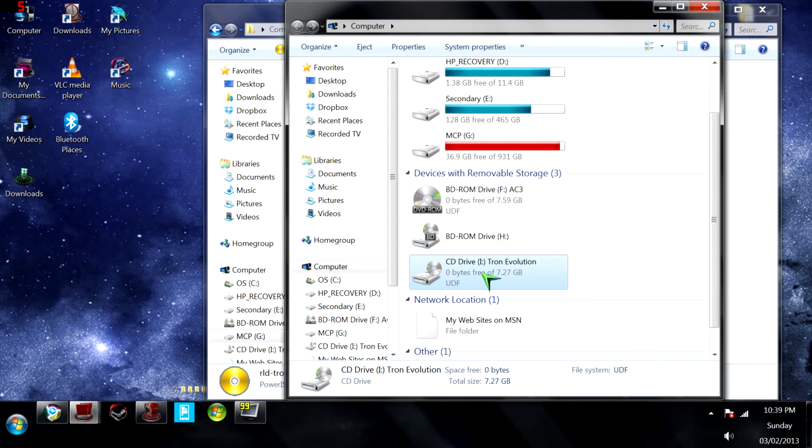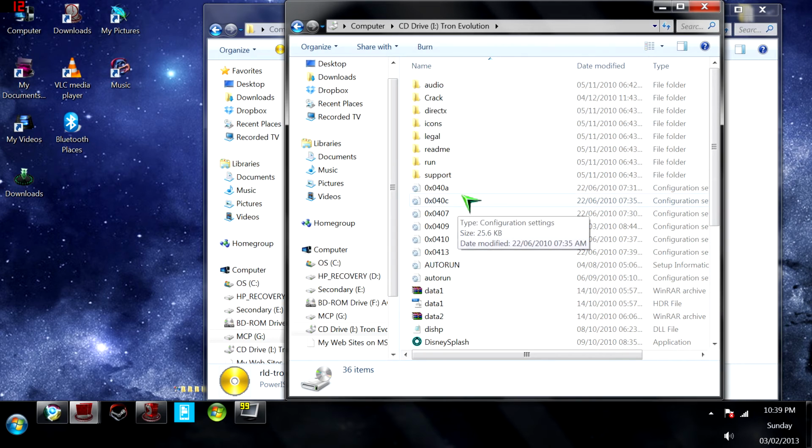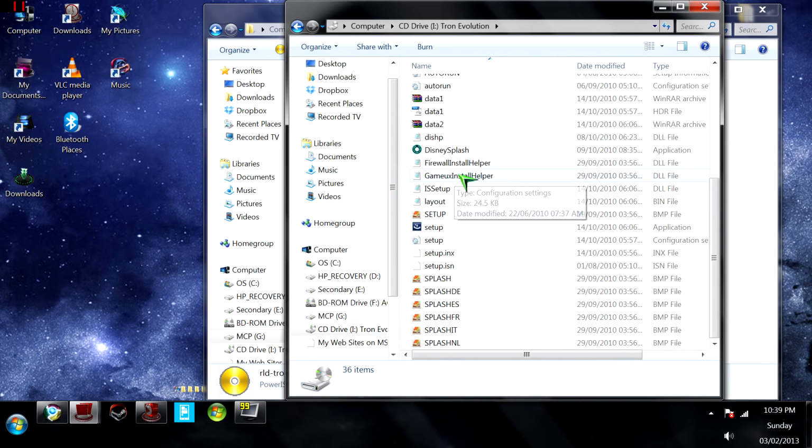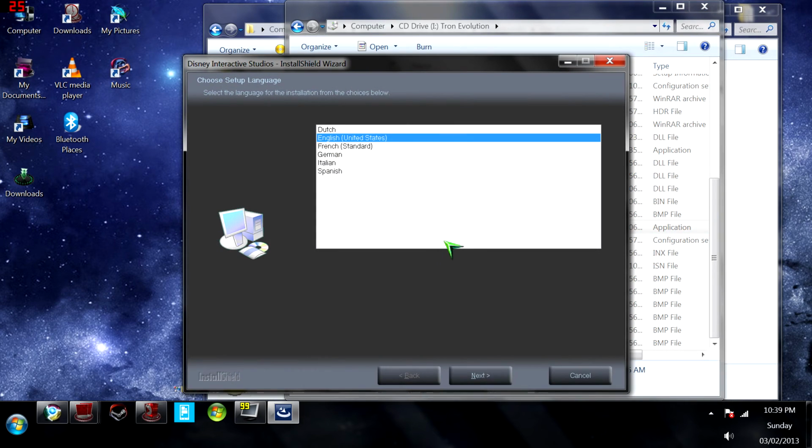So the thing I usually do is I right-click and open it. Once it's open, you'll have all the core files for it, and you should be able to find your setup file. When you double-click on that, it should open up the install for the game, and then you just go through the normal process of installing a game.